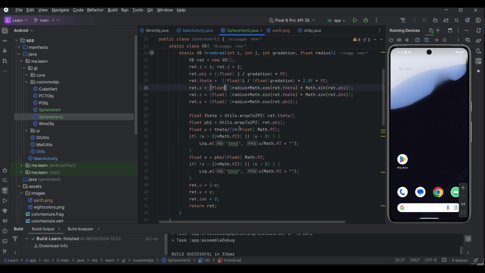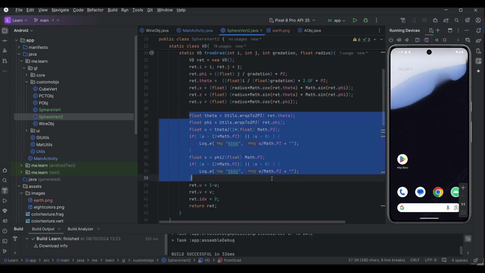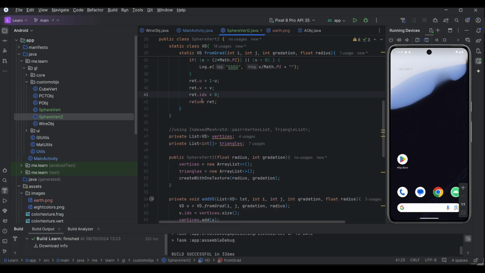And finally, same as before, we want to compute the u and v coordinates. This is the same as before, and we can now return this instance of the VD class. That's it. And now let's go to the class SphereVert2. As you can see, it has, as before, a list of vertices, and now this list is of type VD. And the list of triangles, which is the same as before, an integer array.